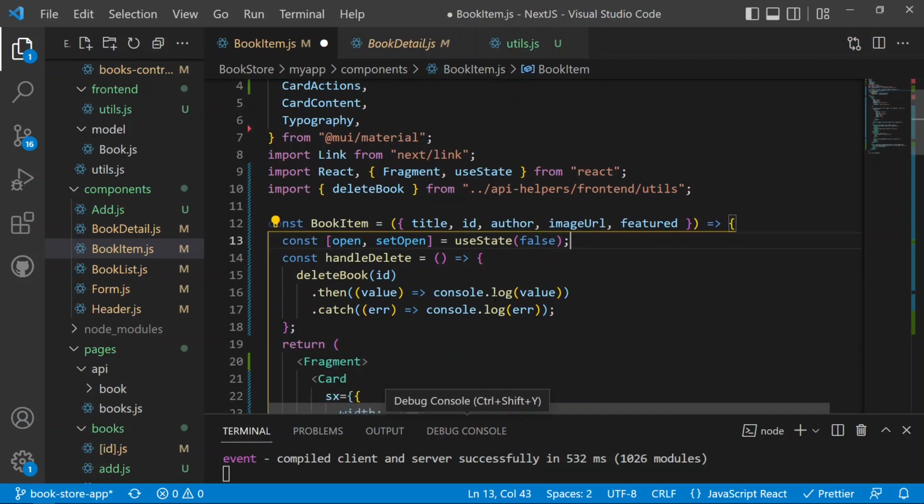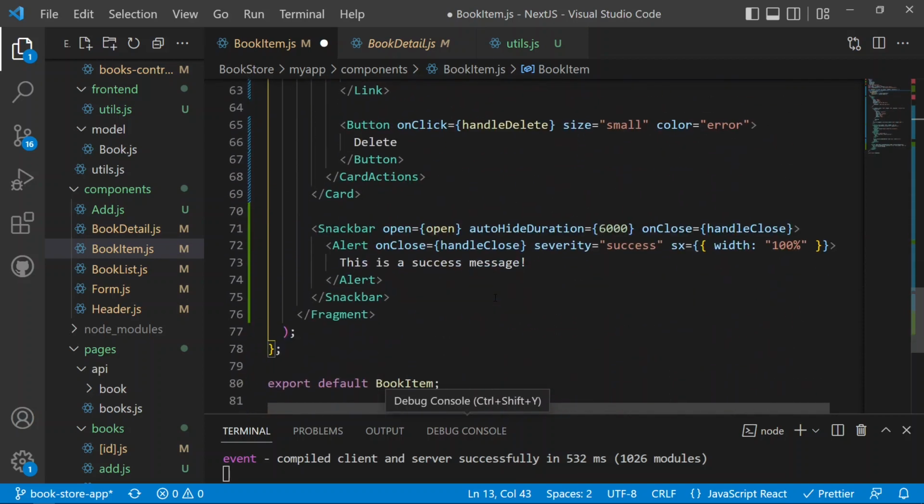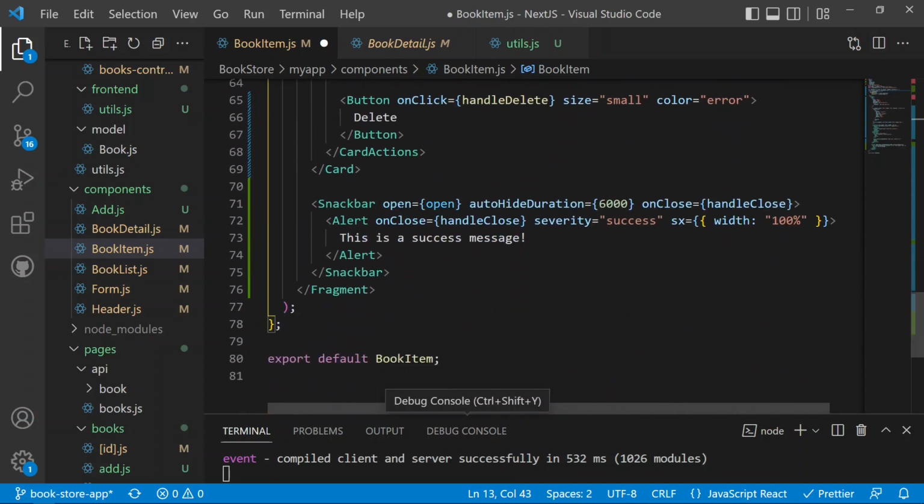And now you can see we need to work on that as well. So now you can see we have the snack bar. For the open, the value would be equal to open, and for the auto hide duration, we need to change the duration to 1 second. So we need to add 1000 milliseconds to make it 1 second.